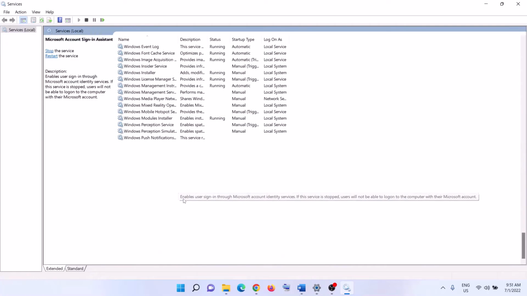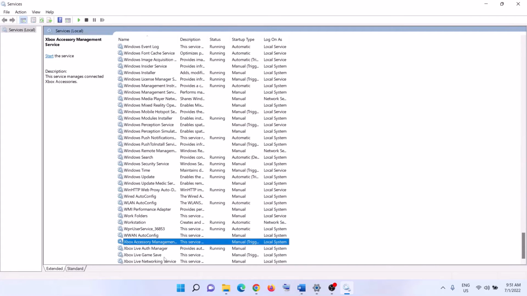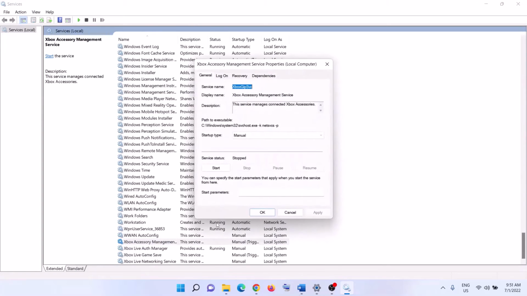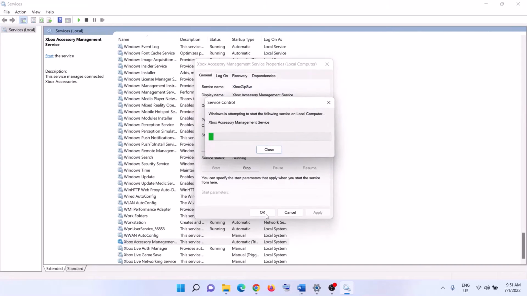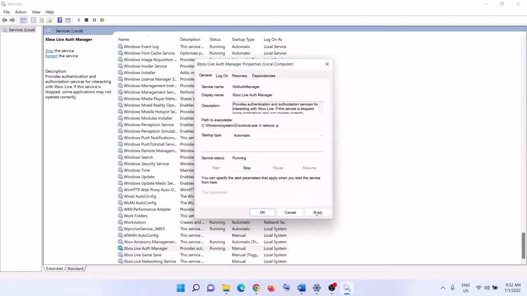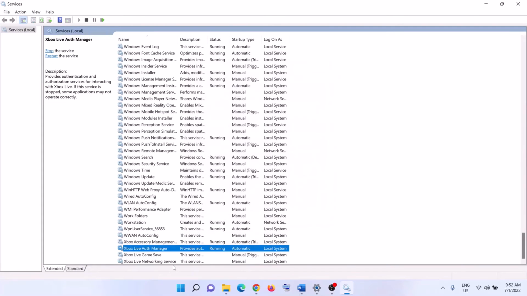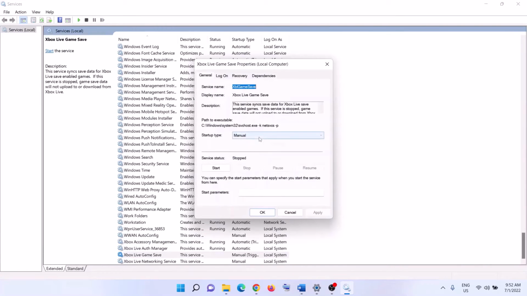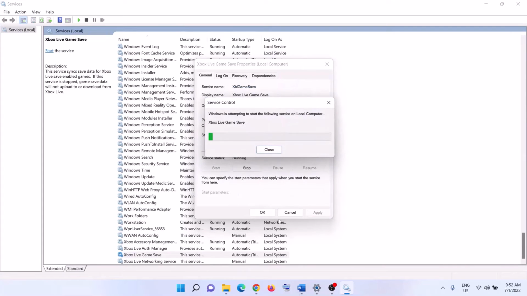Now find Xbox services. So at the end, scroll down, at the end you will find all the Xbox services. So make a double click on each Xbox services, set it to automatic, apply, click on start if highlighted, and then click on OK. Make a double click on all the Xbox services, set it to automatic, apply, click on start, and then click on OK.